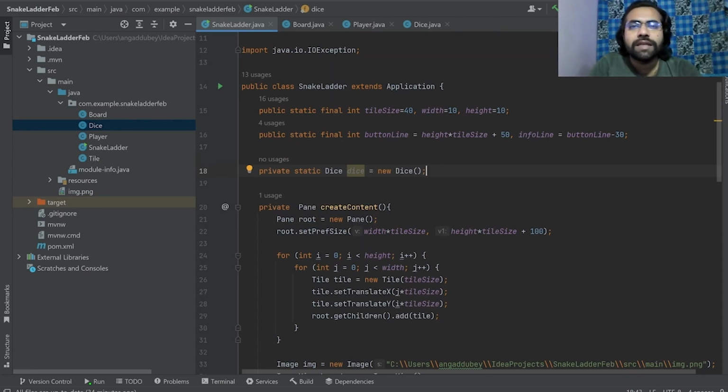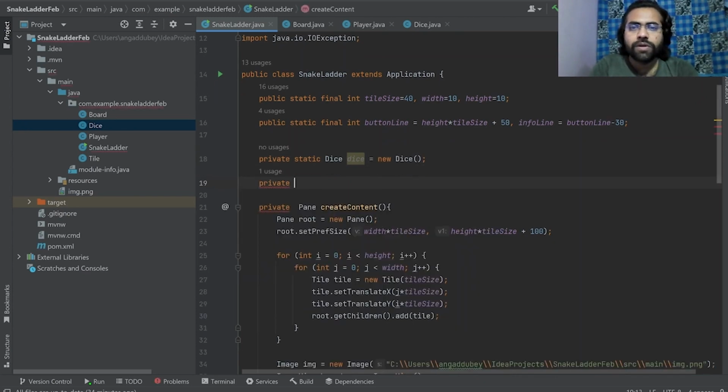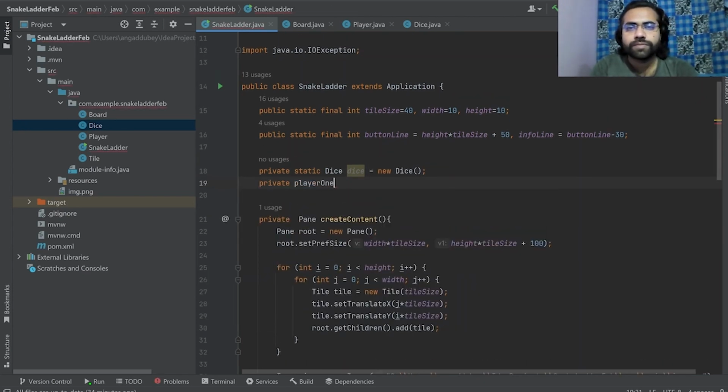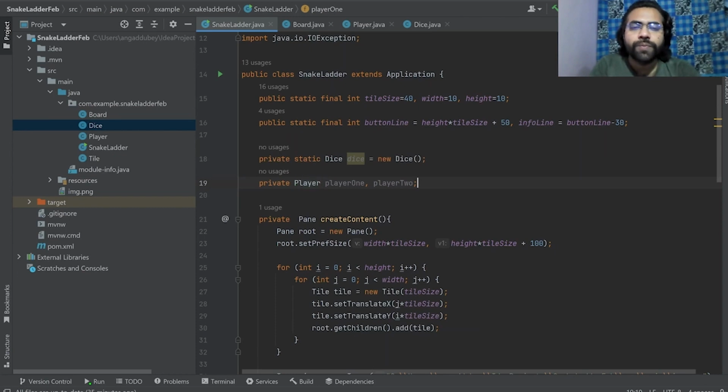Now what is the next thing we need? Obviously we need different players. So I'll say private Player player1, and then player2. So these are two private players. The class type is Player. So we have player1 and player2. Board is already related with player. Anything else? So we have player, and the board is related with player, and we have dice, and this is our main SnakeAndLadder game. So we have player and we have dice.